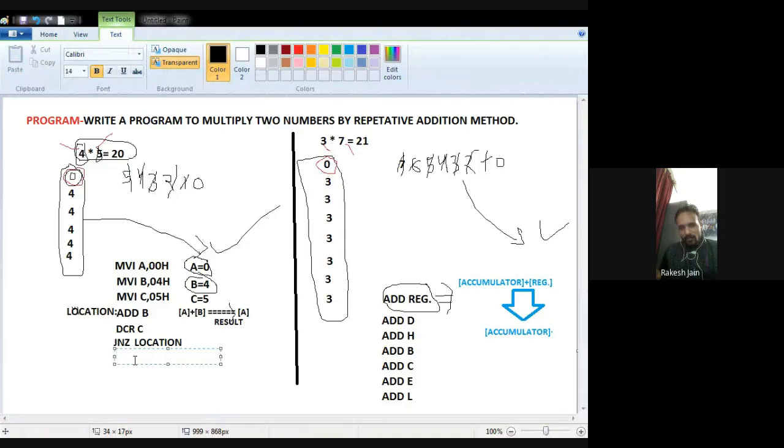Now after this, if it is 0, then definitely my result will be in the accumulator. So I have to store that result at a particular memory location, so that we can check the result. Let me store the content of the accumulator by the STA instruction at a memory location, let's say 9000. Then definitely when I check the 9000 memory location, my result will be the multiplication of 4 multiplied by 5, that will be 20.